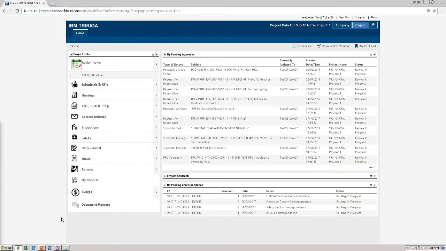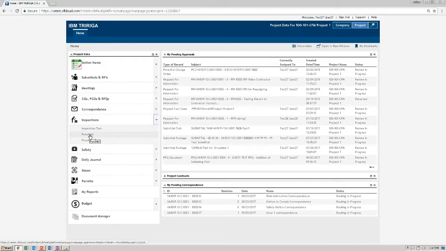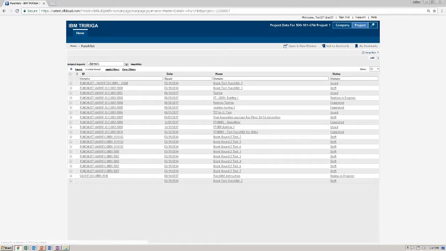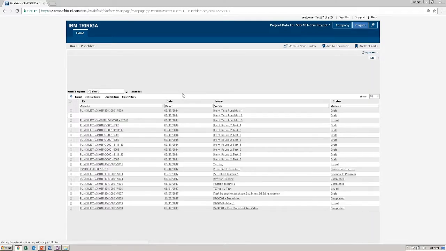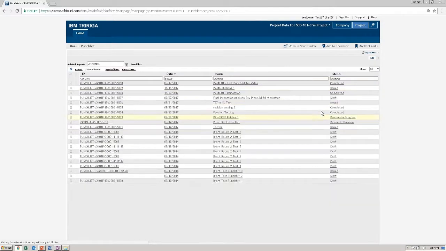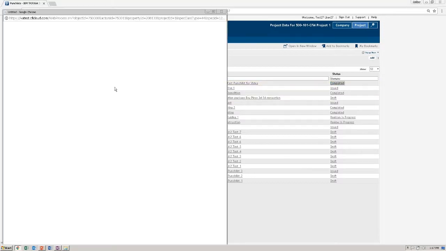So now the contractor has responded to your punch list, and we need to see what they have said. So we need to find our punch list. Let's click on the inspections to expand that. Click on punch list. Get to our list of punch lists. And we will sort by date. We will click date twice to sort from the newest. We will find our new punch list up here. We see it's now in the completed status, which means that the contractor has responded to it. Click on it to open it.